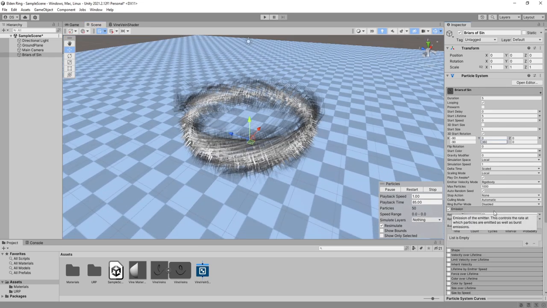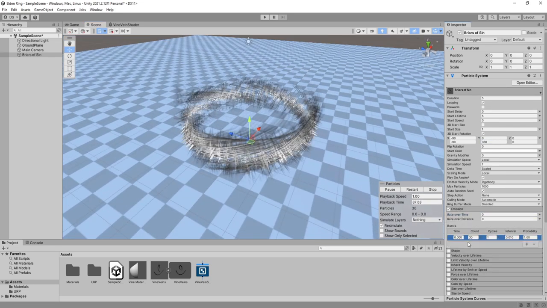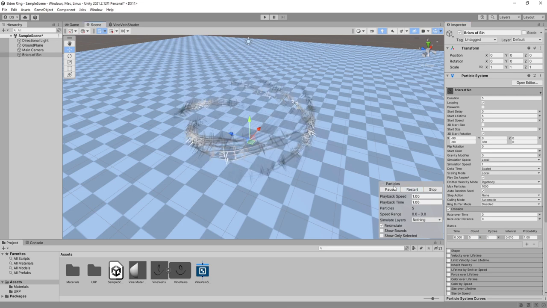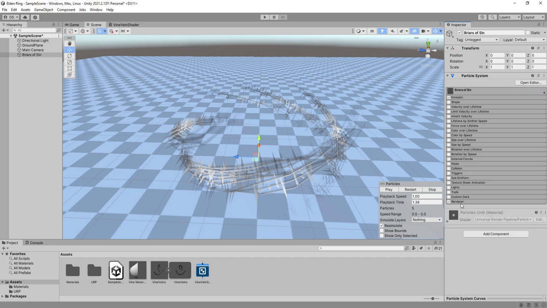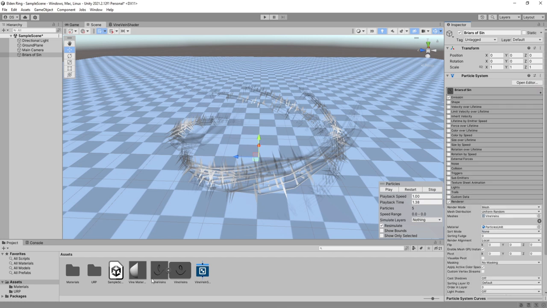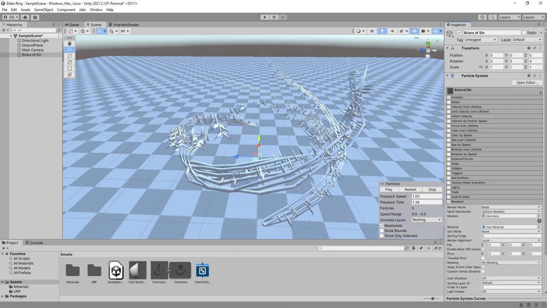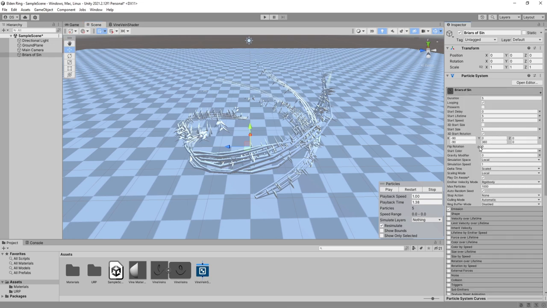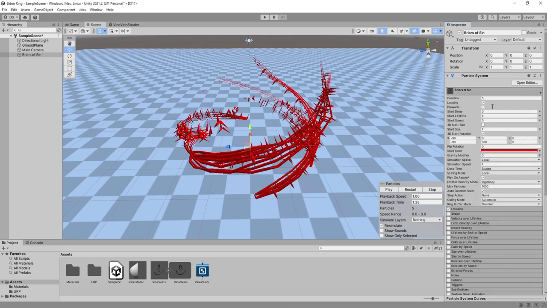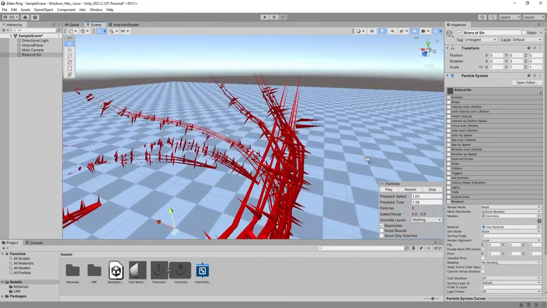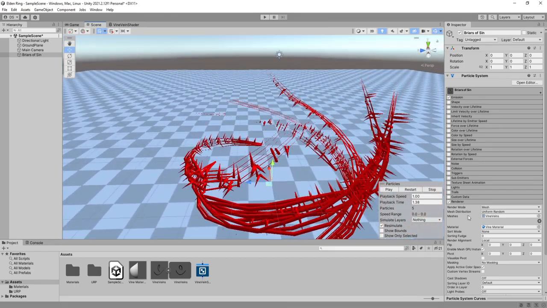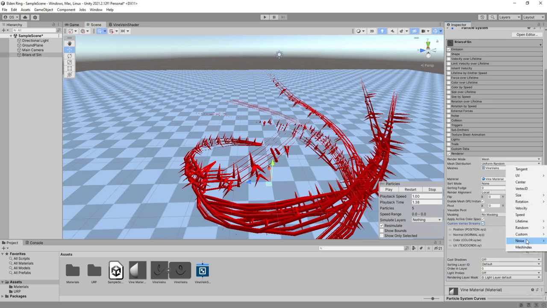Remove its rate over time and add a burst of 5 particles. Assign its material to be the material we created, and this will allow you to go up here and set its color to whatever you want. I'll do red. You will notice that at the very end, the mesh does not look quite right. That is because we need to check custom vertex streams and add a custom pass.